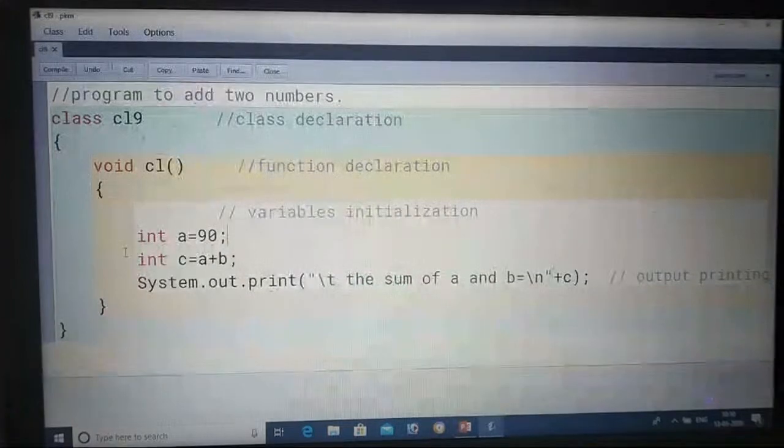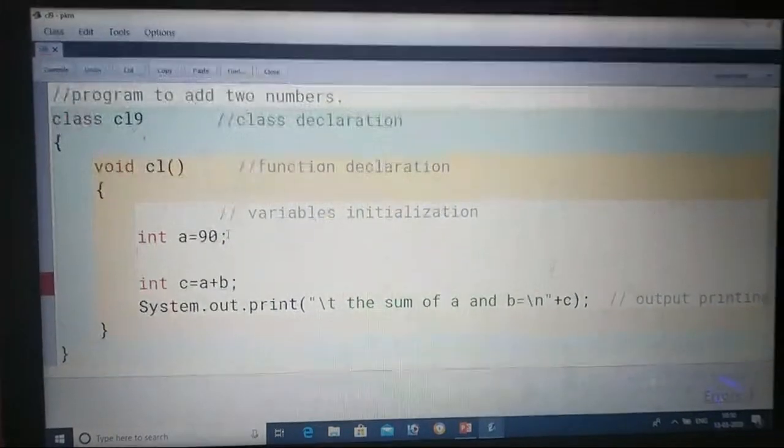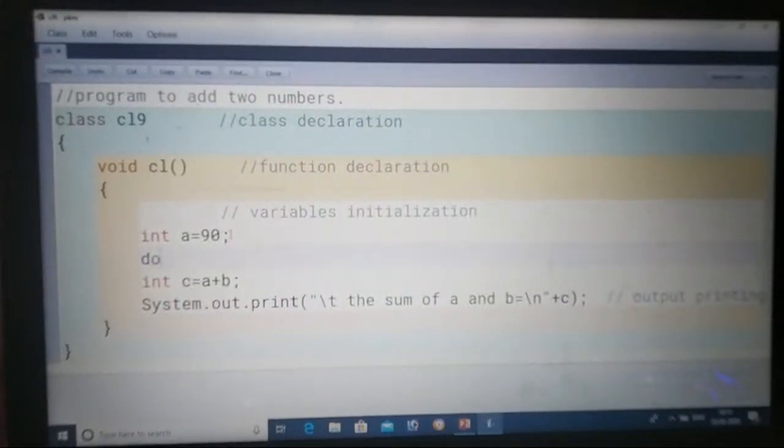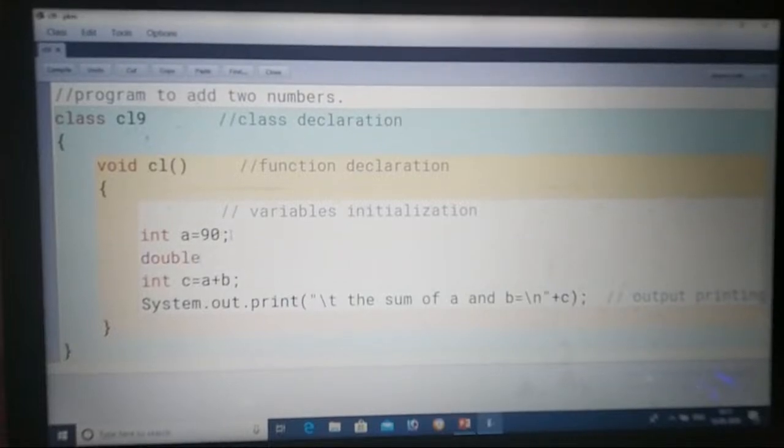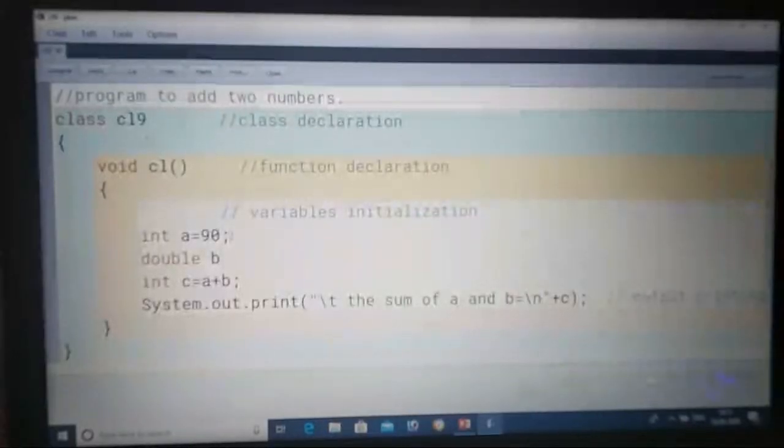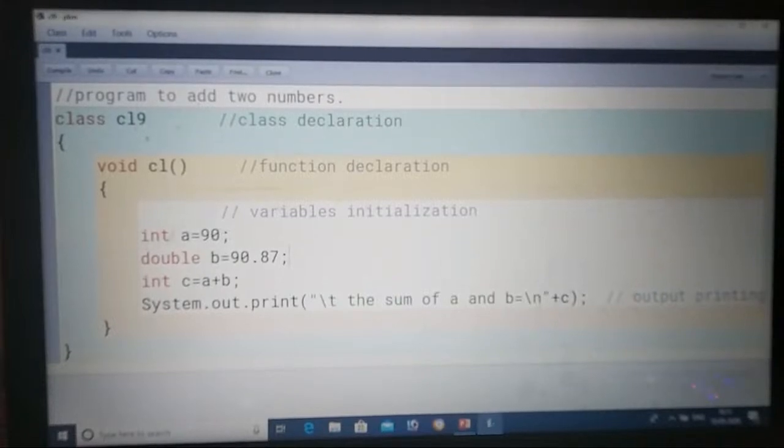See, we have taken one variable as integer type, second variable as double type, double b equal to 90.87. This is the new value I have given. Now see, in the last class I told you about typecasting. Don't worry, it will continue in the fifth chapter. In the fifth chapter it is given in full detail. So I'll start with the fifth chapter. A small introduction is here.